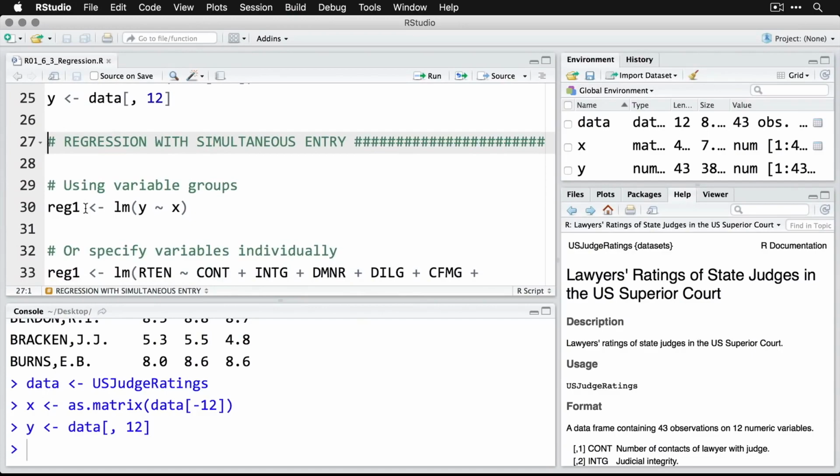Now, the easiest version of regression is called simultaneous entry. You use all of the X variables at once, throw them in one big equation to try to predict your single outcome. In R, we use LM, which is for linear model. What we have here is Y, that's our outcome variable, and then the tilde means is predicted by or is a function of X. And X is all of our variables together being used as predictors. This is the simplest possible version, and we'll save it into an object called reg1 for regression 1.